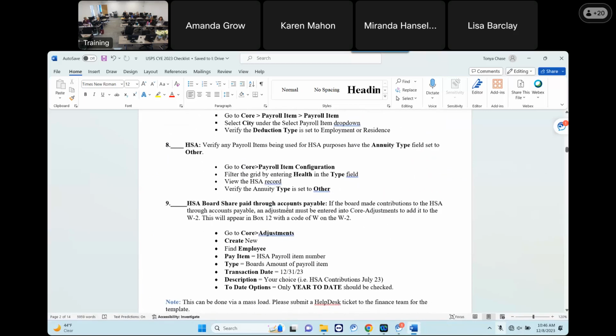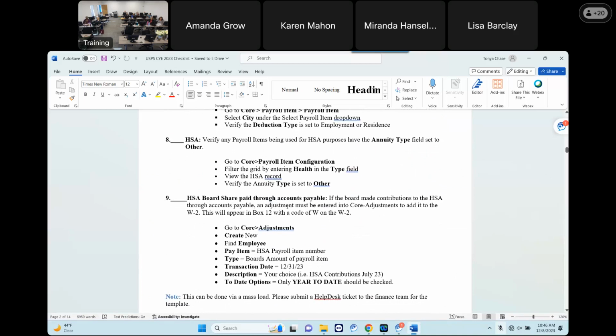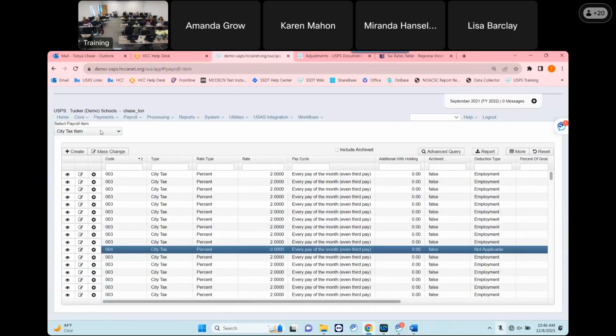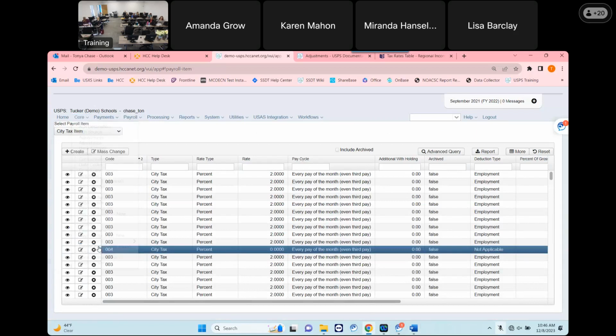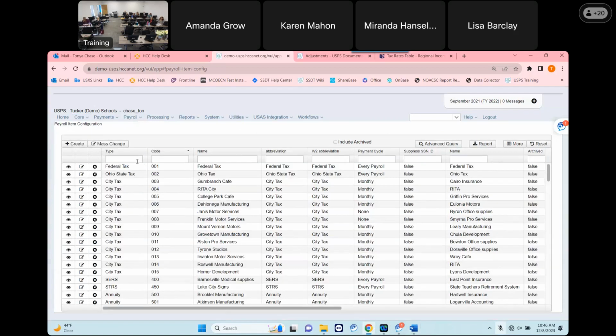HSA. If you have employees that are contributing to an HSA and you have a payroll item set up for that, you want to make sure that the payroll item is set up. Payroll item configuration. And then just make sure it's set up as an HSA.